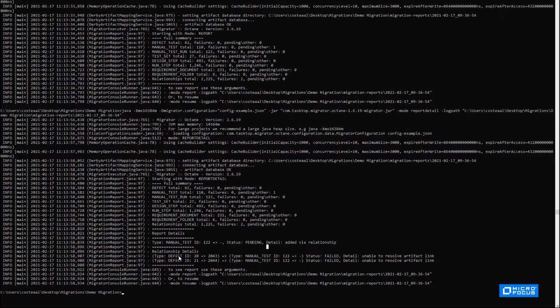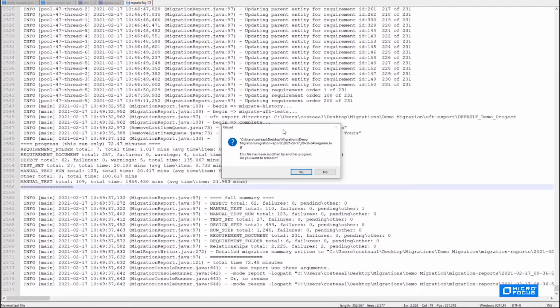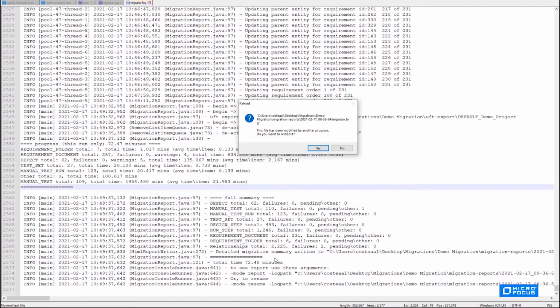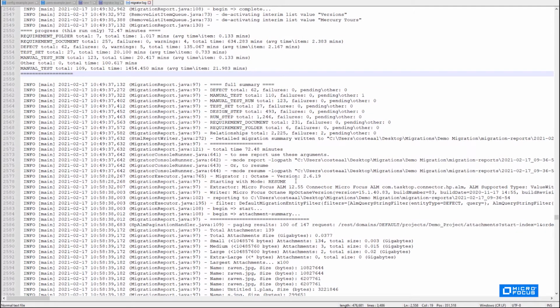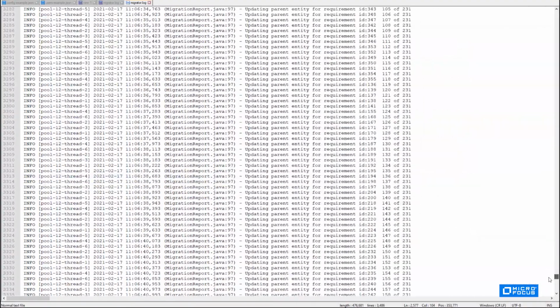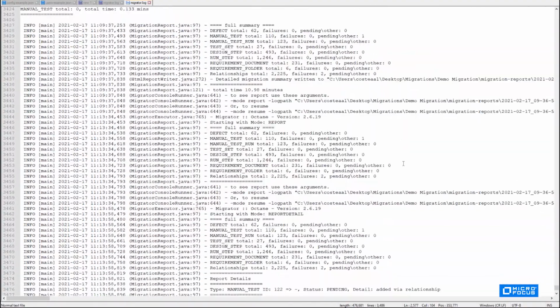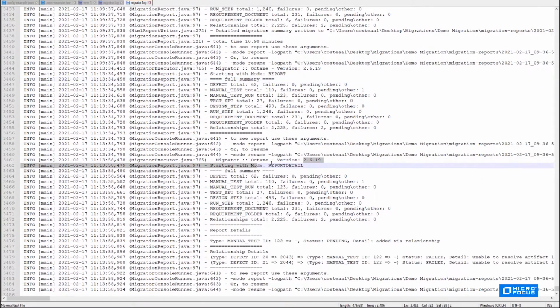Okay, and now if we go back to the log, we can see that giving the same log path to the previous run, to the resume mode run, the log also got populated in the same file. So we can see that after it was finished in the data mode, we ran it in resume mode, and if we go down to the log, we can see also that we started in the mode report and in report detail as well.